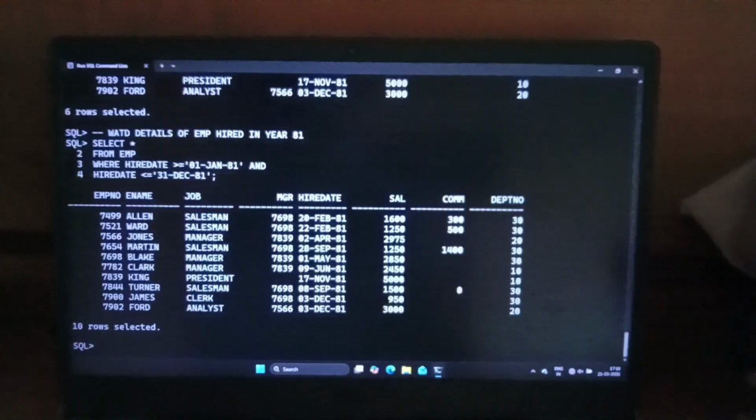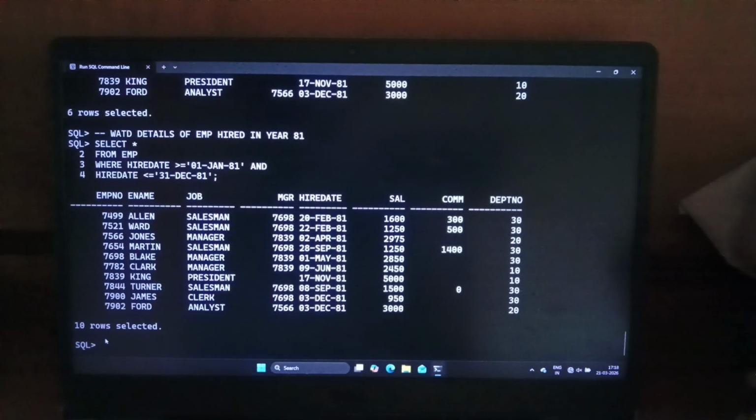Now we will try with the between operator. Instead of writing greater than or equal to, you can write it like this: hire date greater than 31st December 80 and less than 1 Jan 82. You will get the same output.